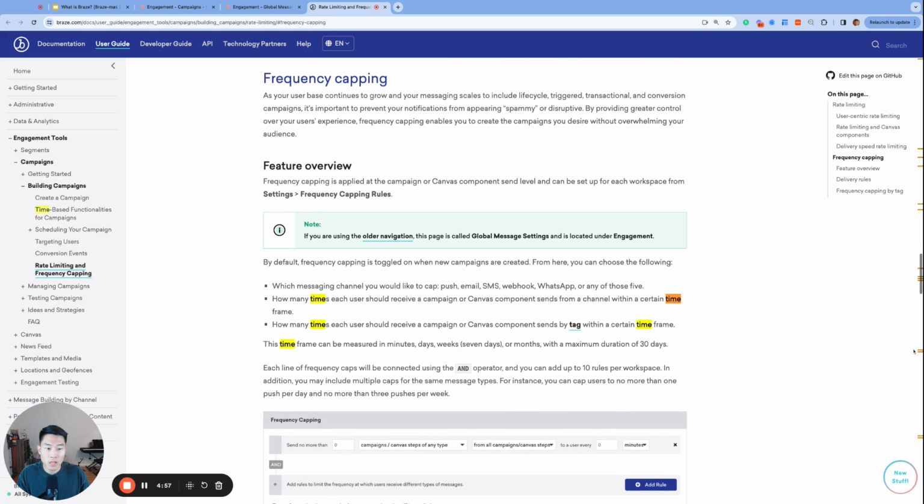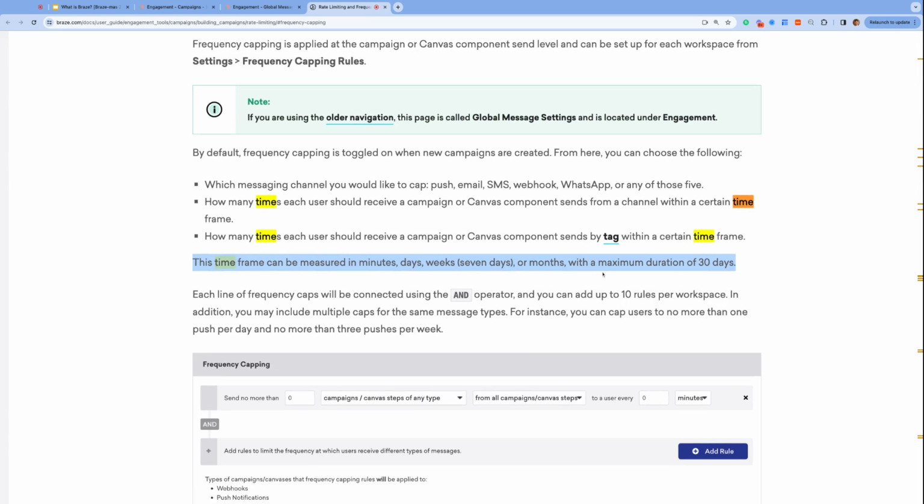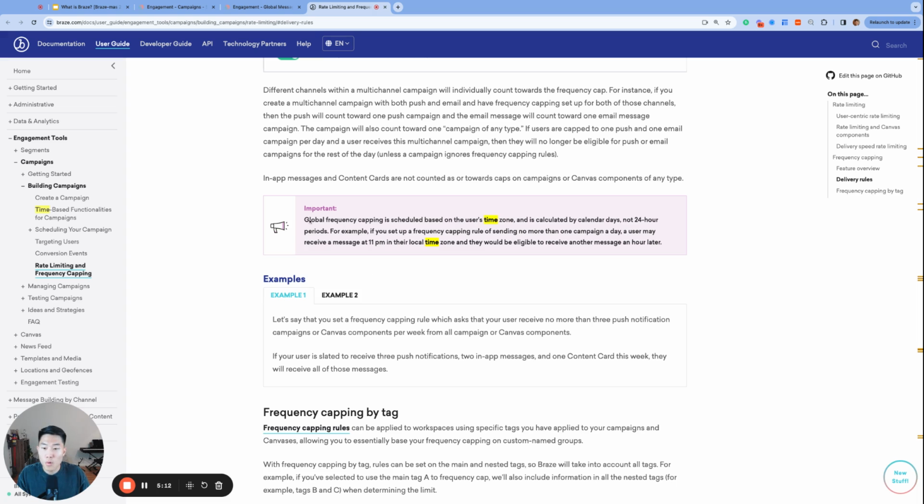Here are some important callouts from the Braze documentation. So this time frame can be measured in minutes, days, weeks, 7 days, or months with a maximum duration of 30 days. You can add up to 10 rules per workspace. This one's a little bit long. Global frequency capping is scheduled based on the user's time zone and is calculated by calendar days, not 24-hour periods. For example, if you set up a frequency capping rule of sending no more than 1 campaign a day, a user may receive a message at 11 p.m. in their local time zone and they would be eligible to receive another message an hour later.